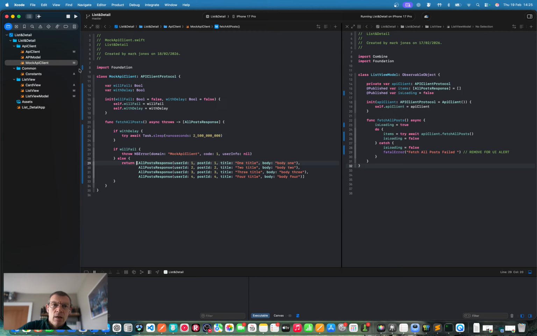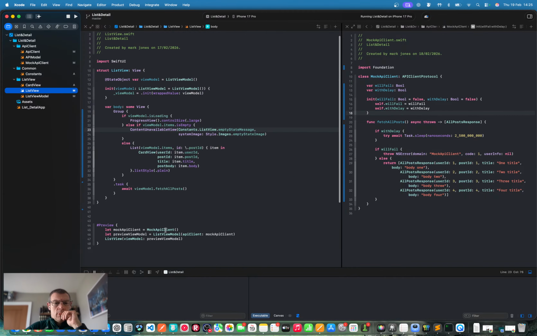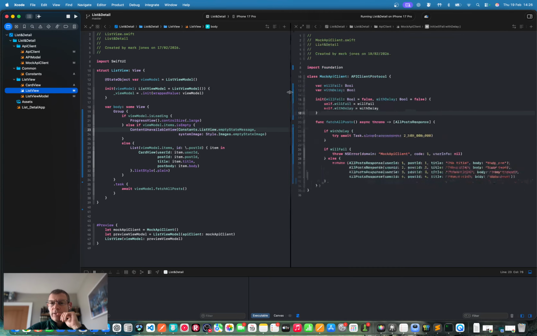That's it. All right. Now what I would like to do is use my mock API client in the actual app, not in the preview, I think. Mock API client. Let's have a look here. Mock API client will fail is false, and with delay is false. All right. Yes, I can preview both here, but I'm going to inject. I want to see this in the simulator, just to see that everything is working.